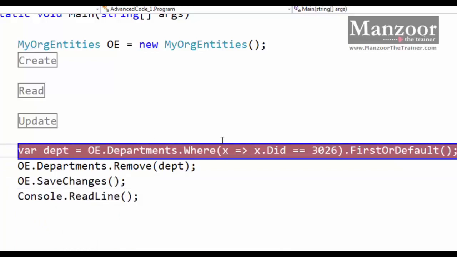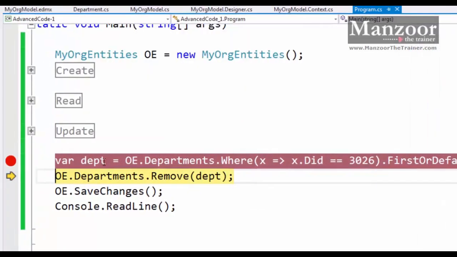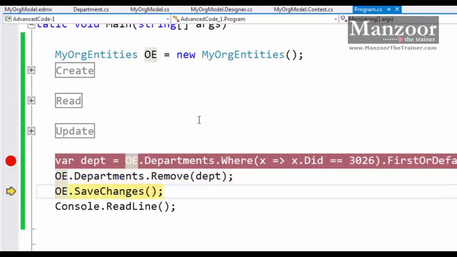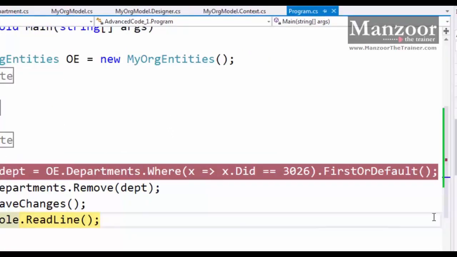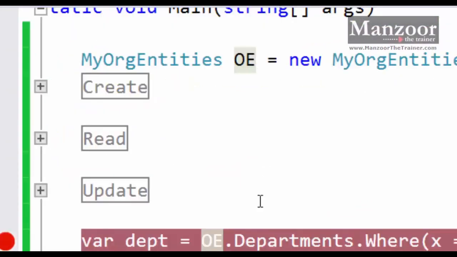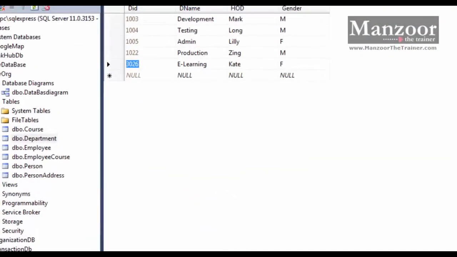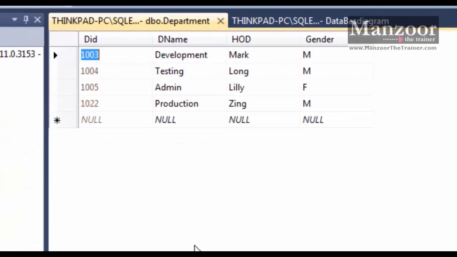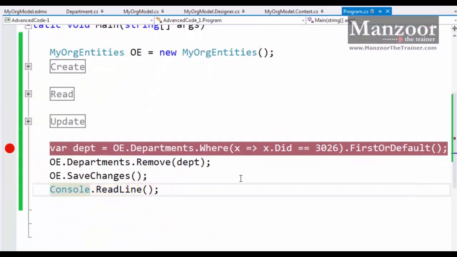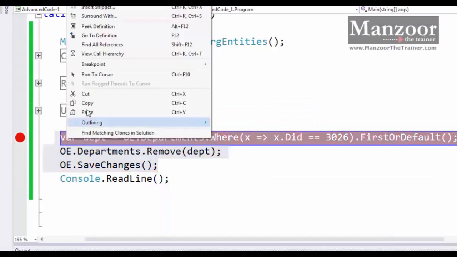Now let me put a breakpoint here. Say F5. Say F10. So it should search for the department. So I got the department e-learning, and I'll say remove. Finally say save changes. So you can see the delete query here, it has deleted that particular record. Now let me execute or refresh the data. You won't find e-learning here. Say F5. So this is your delete operation.